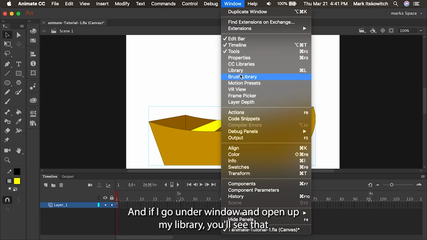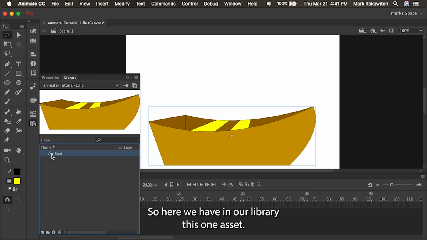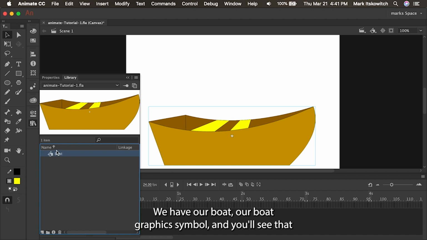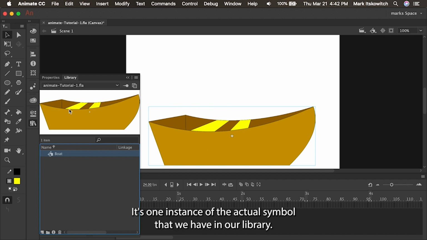And if I go under Window and open up my library, you'll see that every individual project has its own library. The library will hold the assets for every single project, your symbols, bitmaps, sounds, etc. So here we have in our library just one asset. We have our boat graphic symbol. And you'll see that now the one on the stage is called an instance. It's one instance of the actual symbol that we have in our library.